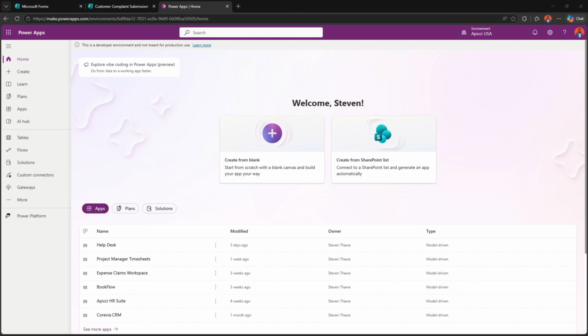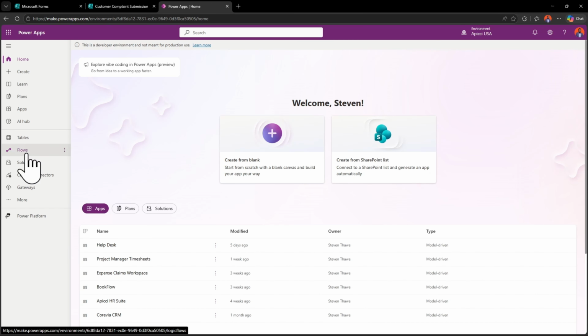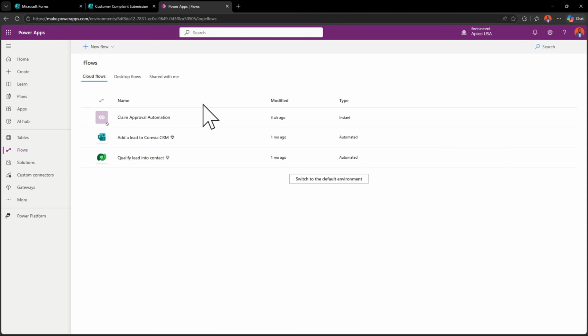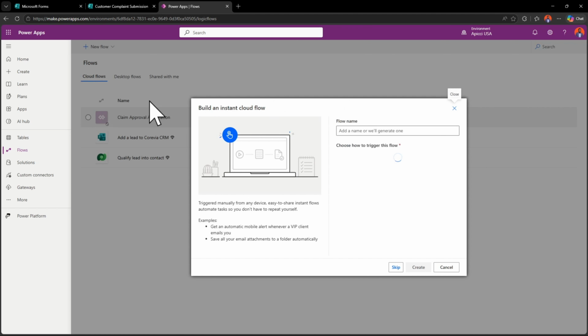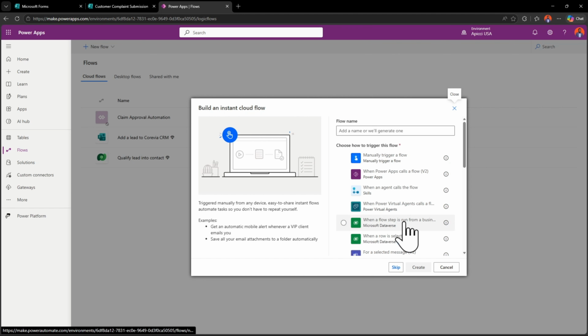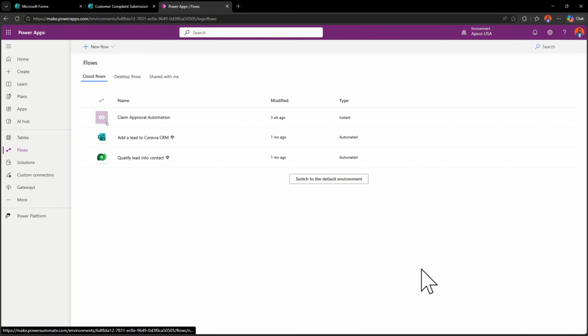With our gateway set up and active, let's now try to connect to our on-premise database. So now what we're going to do from Power Apps, I'm going to create a simple flow that retrieves our information from our database. So how we do that, on the left hand side here, I'll go to flows. From here, I'll create a new flow, and this one can be automated or instant. Just use a manual trigger, create.